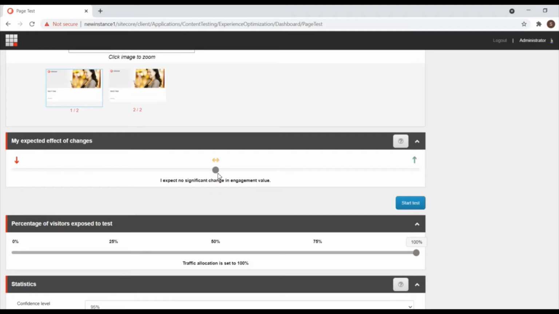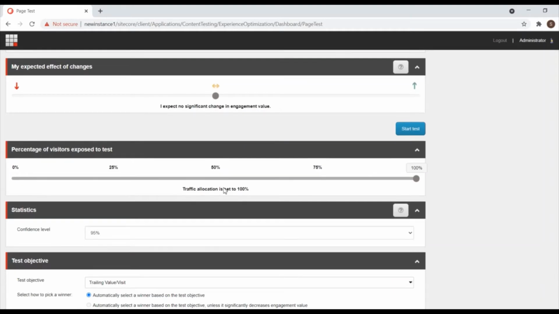Currently I am keeping it in between, and there is a percentage of visitors exposed to the test. For example, you can check 100%. 100% means 100 users will get these two versions of the page during their visit, and based on that it will decide how many users are targeted to which page. Okay, so now 50% means out of 100 users, the users will receive this page test impact.